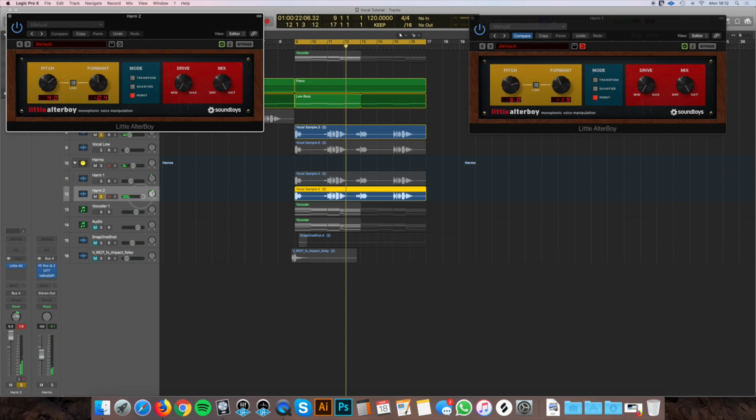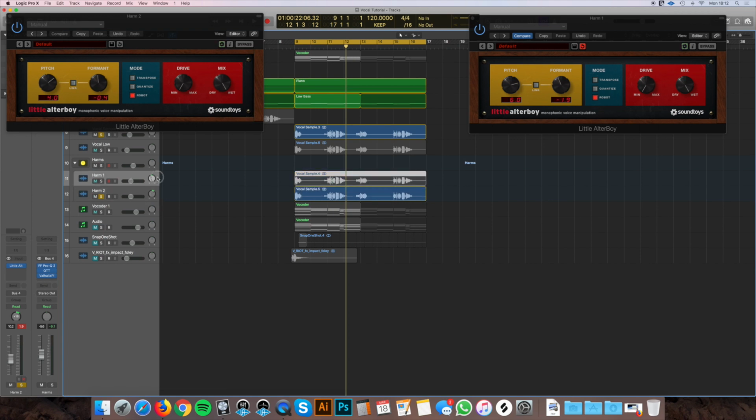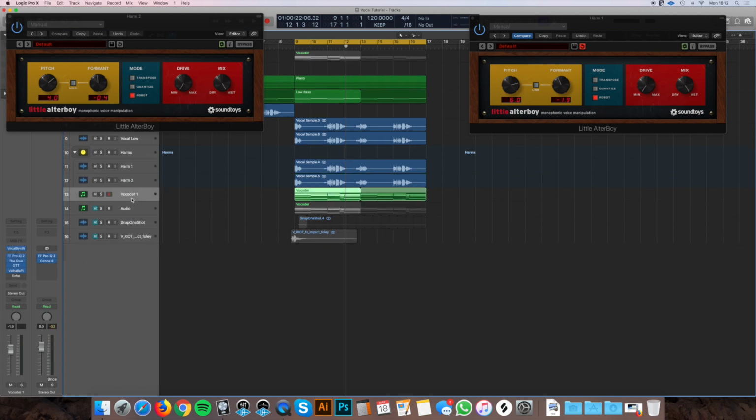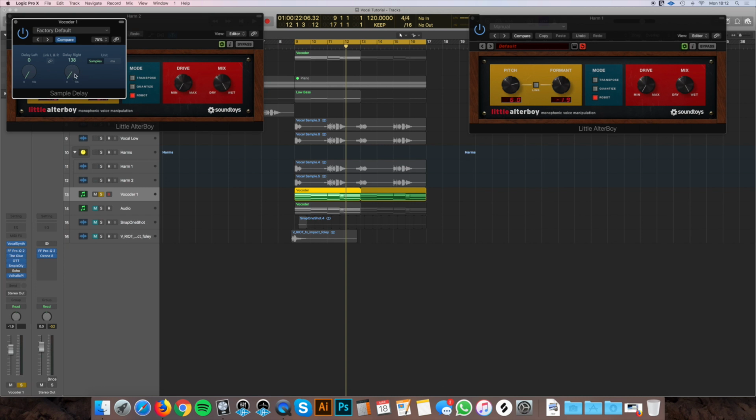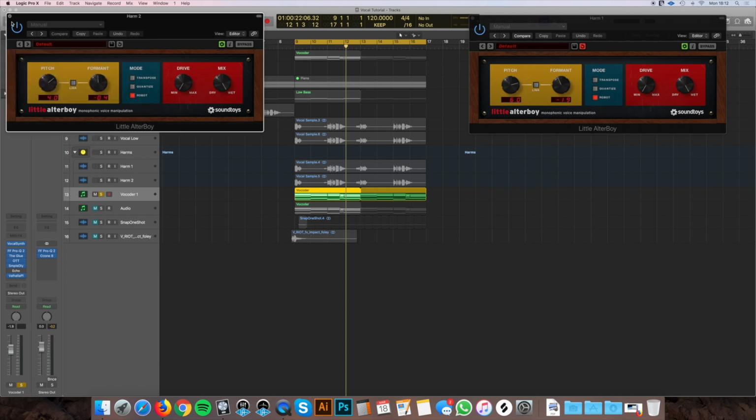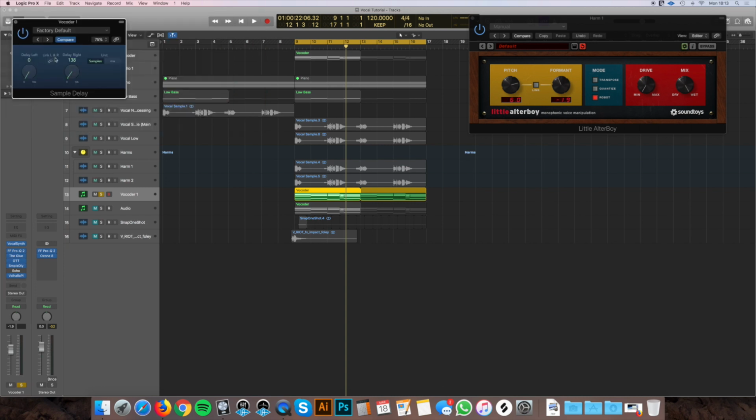So each harmony's doing a different thing. And then we just pan them left and right a little bit. Yep, that's what you get. And then with a vocoder, usually as well, which we haven't done here, we would probably put a sample delay just to spread it out a little bit more. I mean, the chorus is already spread out, so you really don't need it, but if you feel like it needs to be a little bit wider, you could do this as well.